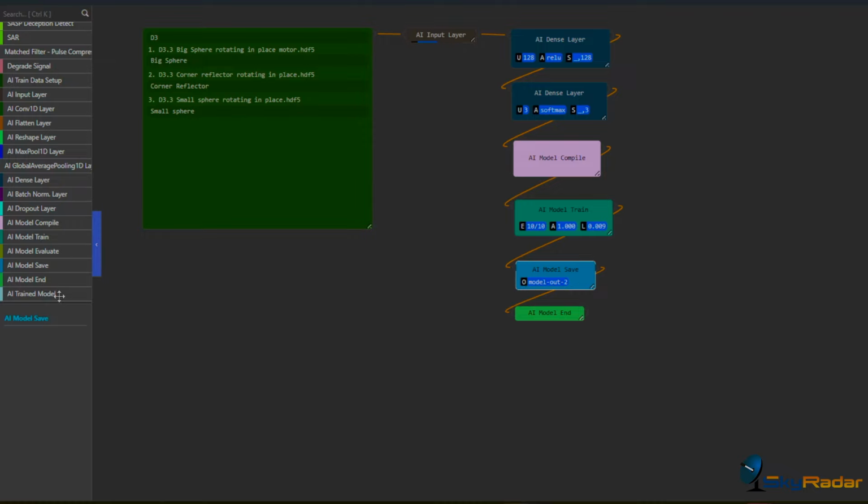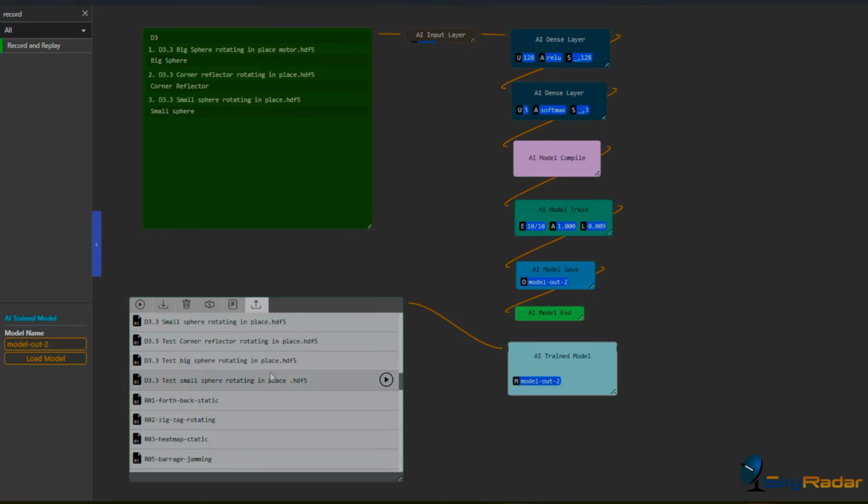Now we can check with some test measurements, for example corner reflector, big sphere and small sphere, how well and how accurate our model is. By default, we have here an accuracy of close to 100% with a very tiny loss. So therefore, I would expect we will get very good predictions. So if I play the measurement, I can also take here an A-scope just for the sake of visualization.